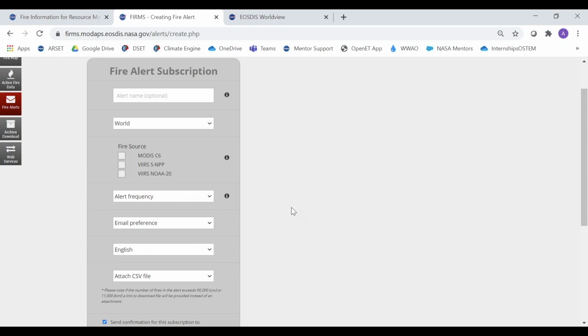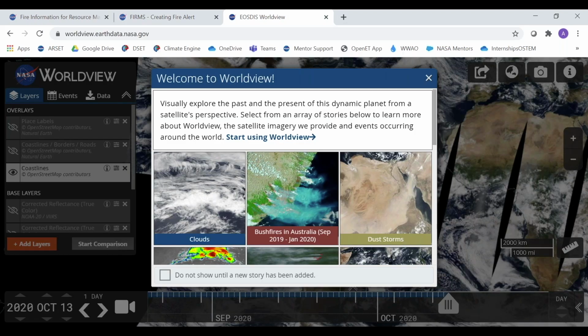So that concludes the section on the FIRMS Fire Mapper. And now we will just have a couple short examples on using Worldview for fires as well. Here is the main page for the Worldview tool. It is one of my absolute favorite tools for visualizing and accessing all kinds of data.